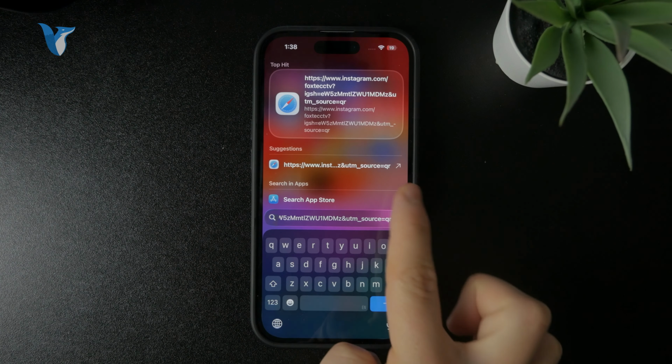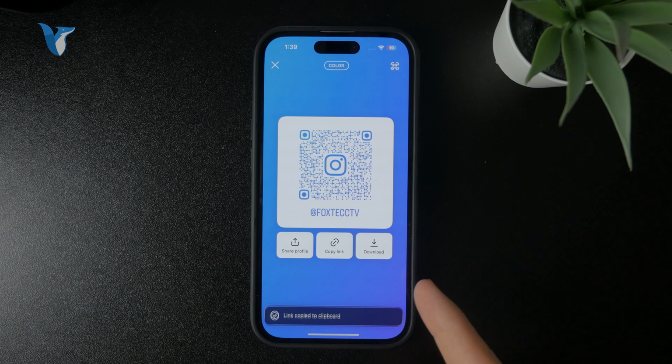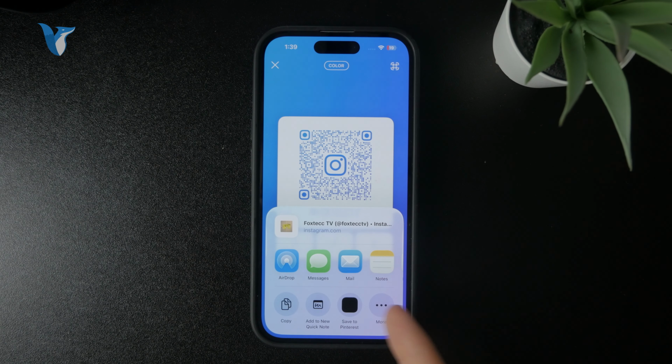Or you also have the share button, which will just let you export it through all of the usual iPhone sharing options, like through AirDrop or all of the available apps.